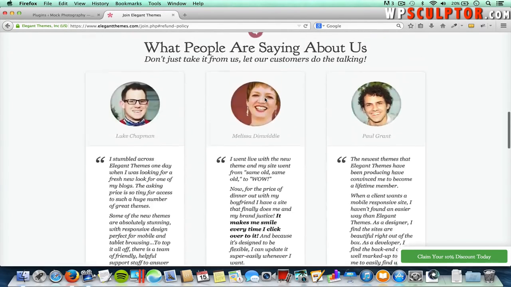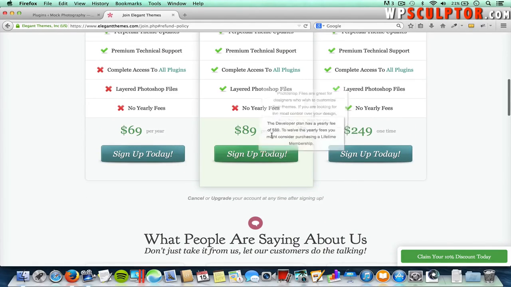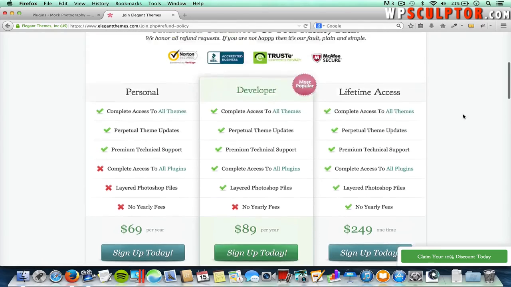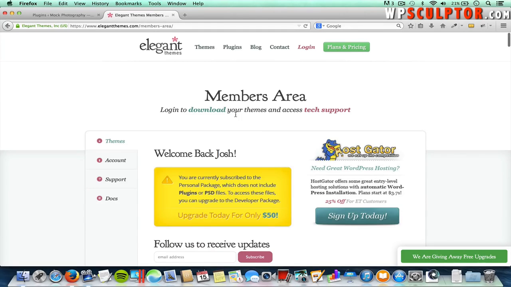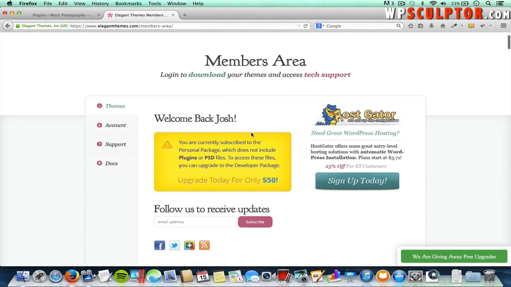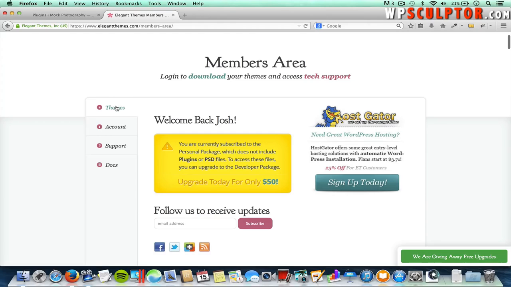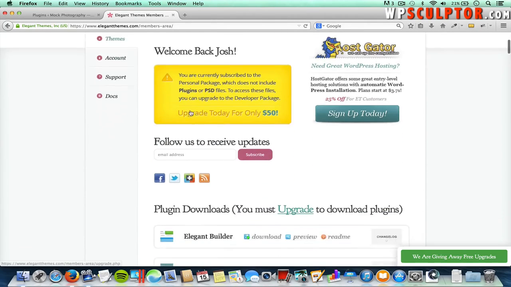So go ahead and scroll up and choose the plan that you want, and then you're going to click on the sign up button. And after you sign up and register, you'll need to click on login, and I've already logged in, and it's taken me to the members area. And you should be on the Themes tab by default. Go ahead and scroll down.